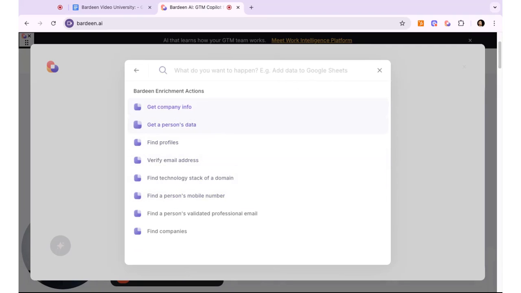But in general, enrichments are where we are going out and we're getting data, specific types of data for a company or contact. So in general, we have very broad enrichments like get company information, get a person's data. We have find profiles. So like if you're looking to actually find all the people related to a company, you can use something like that. We can verify email addresses, find tech stacks of a domain, find a person's mobile number, find a person's validated professional email, and find companies. So there's lots of different ways that we can go through and actually get our data here.